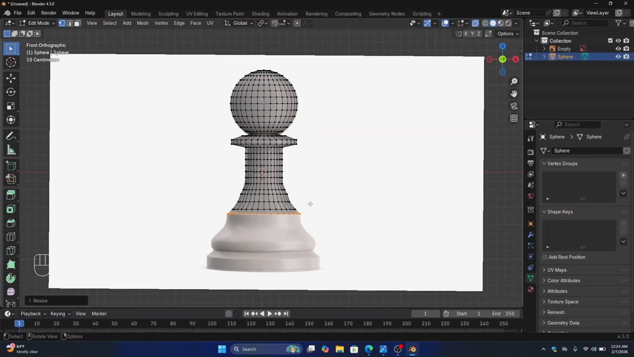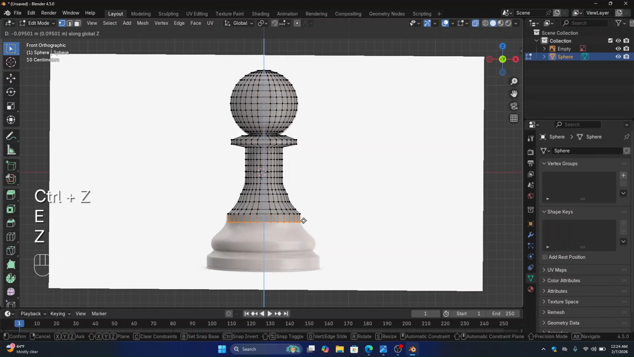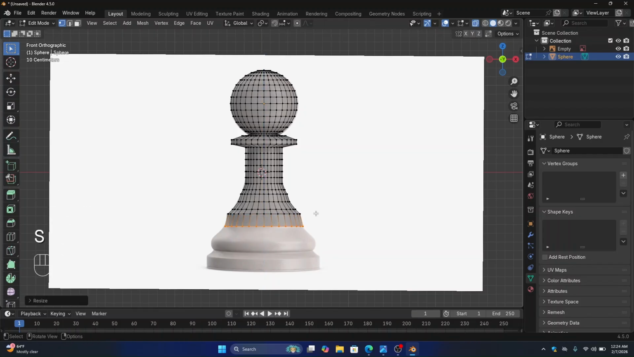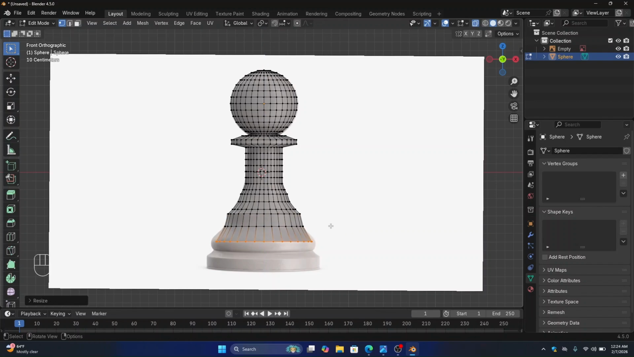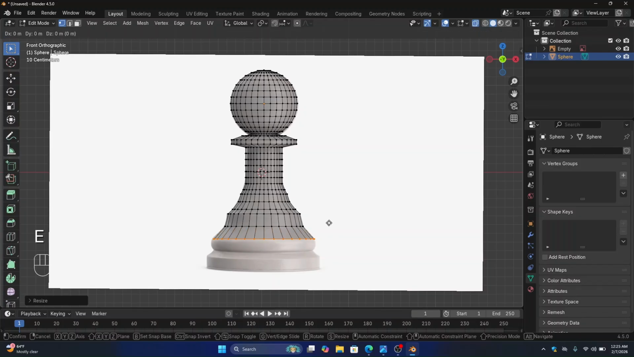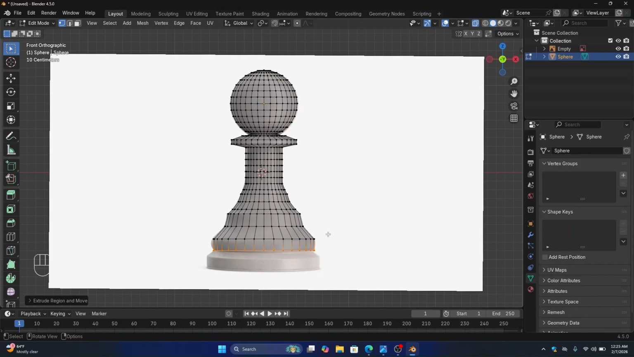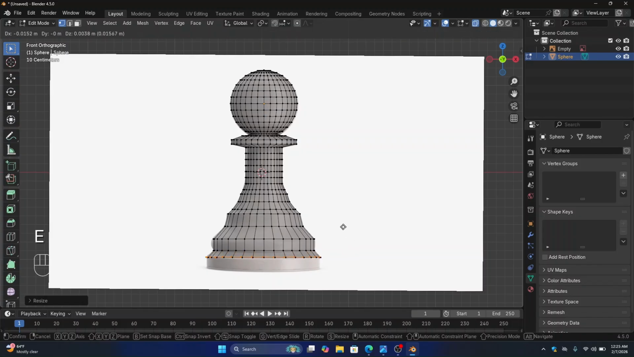And after that, we have to press E and Z again. Let me uncheck this, E and Z again to move it like this, and scale it a bit, and then E and Z again to move it like this, and scale again like this. And then we need to press E and Z again like this. Press E again and Z again, and then scale it again, and then E and Z again like this.